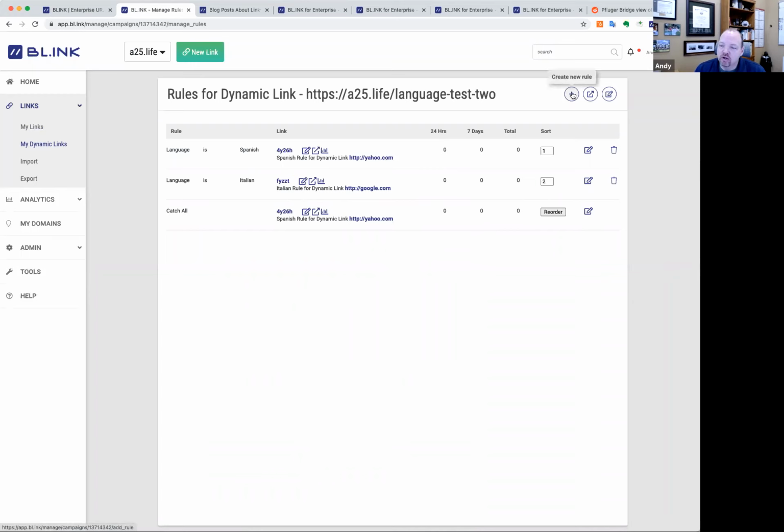And I can add new rules here at the top to go in if I wanted to add, say, different languages. I can have, again, any combination. If you need a language that's not listed, please let us know. We're happy to add more. And I can come in and test this. So this is what a dynamic link looks like.